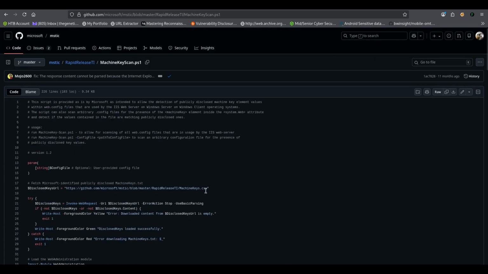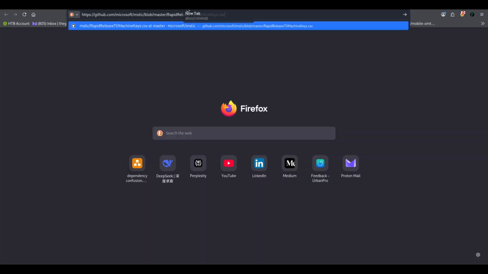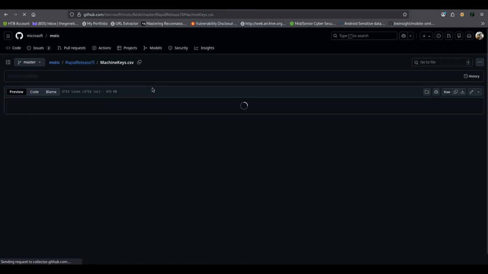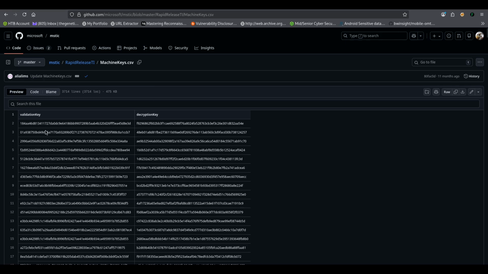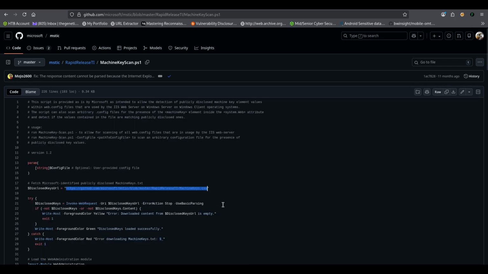Here you can see the CSV file that Microsoft has provided. Copy it, open it in a new tab. And here you can see these are all the hashed values of the validation key and decryption key. So what you can do is copy your validation key and the decryption key, generate its hash value, and then check it, or you can simply run the script and you will be able to figure out if your key is already out there or if it is secure.